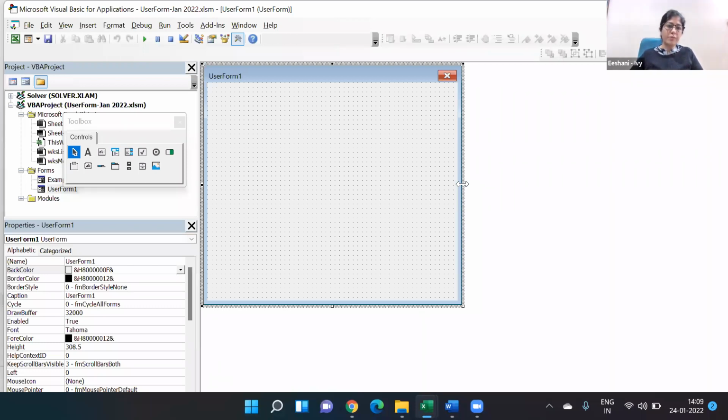So as soon as the user form opens, you see on my left hand side, there's something called a toolbox. You see this toolbox? Yes. These are exactly the same tools that you have used. You have used a combo box, a list box, a check box, an option button, a spin button. So these things you already know of. You used a group box, which is called a frame over here. So these are pretty much identical to what you have already done in form controls.